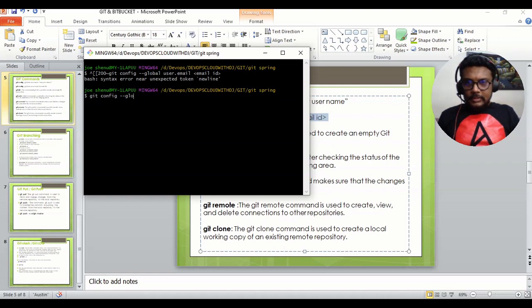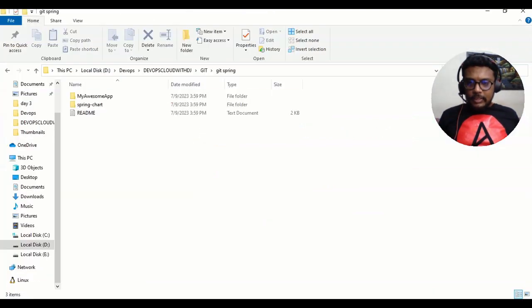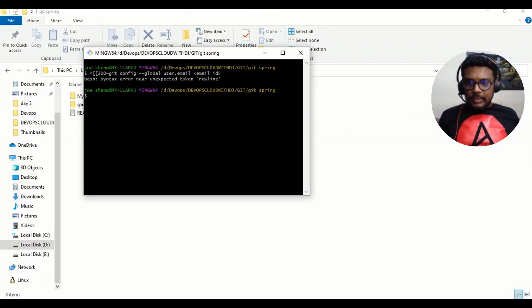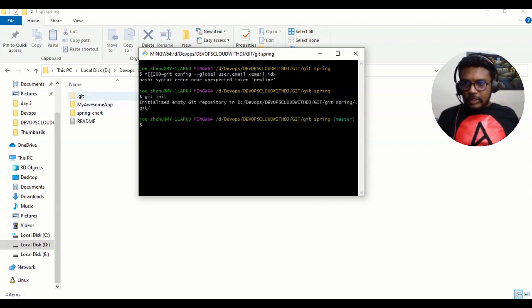The next command is git init. The git init command is used to create an empty Git repository. A folder is already created here, and we will initialize Git. You can see here two folders and one file. Once I do a git init, you can see what happens here. A .git folder is getting created, so this will initialize it.